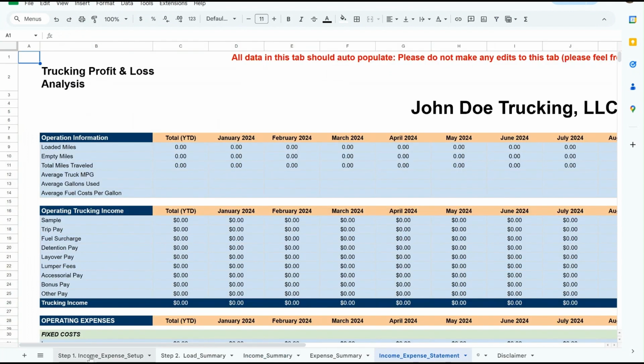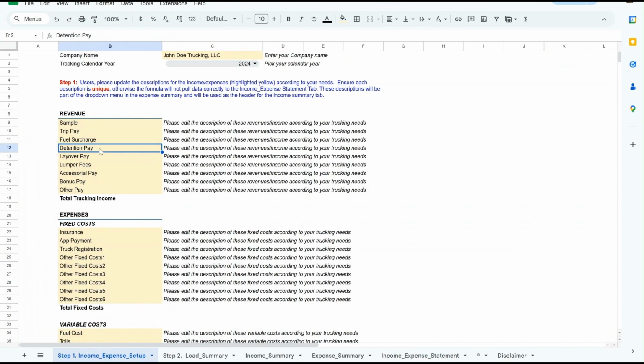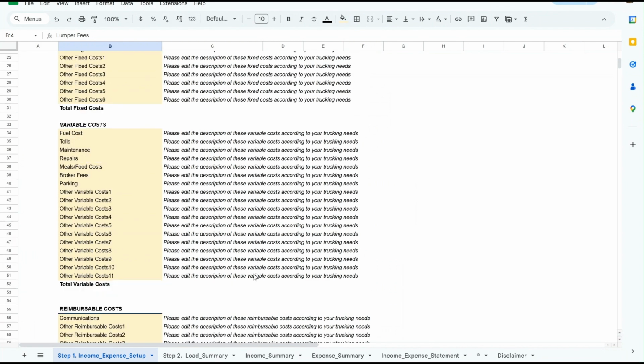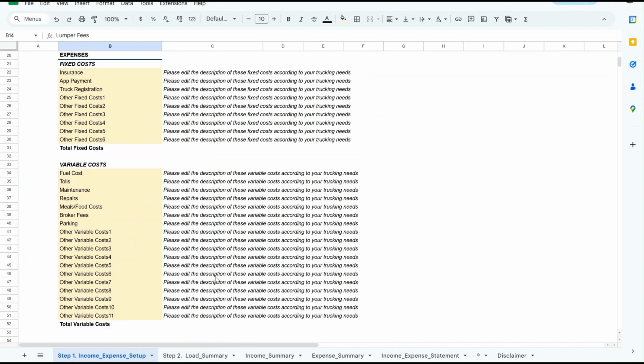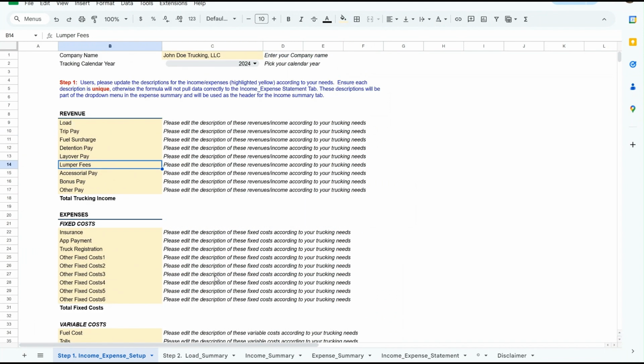So it's very important that you start out on this tab first and change all the revenue and expenses that are particular or relevant to your business. Once you're happy with updating all the descriptions to be relevant to your business, then you can move on to step 2.